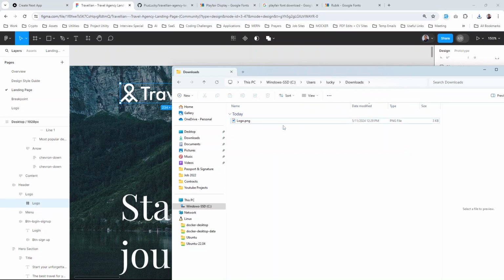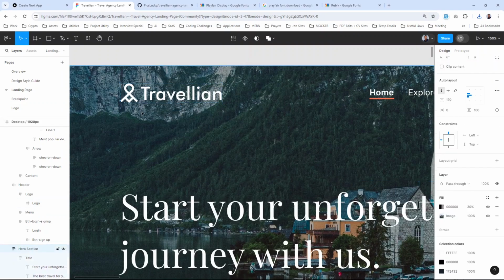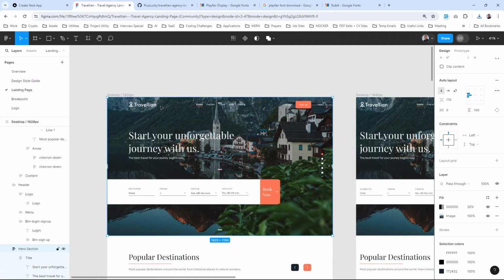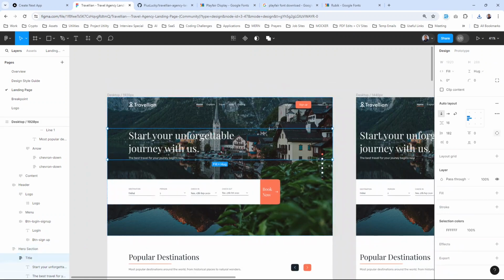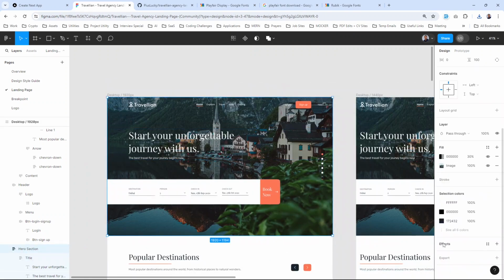So maybe I'll just delete those. So this is our logo. So I'm just going to rename it to logo. That's fine. And what else? We have this image here, right? This huge image. So yeah, let's see if we can export it.